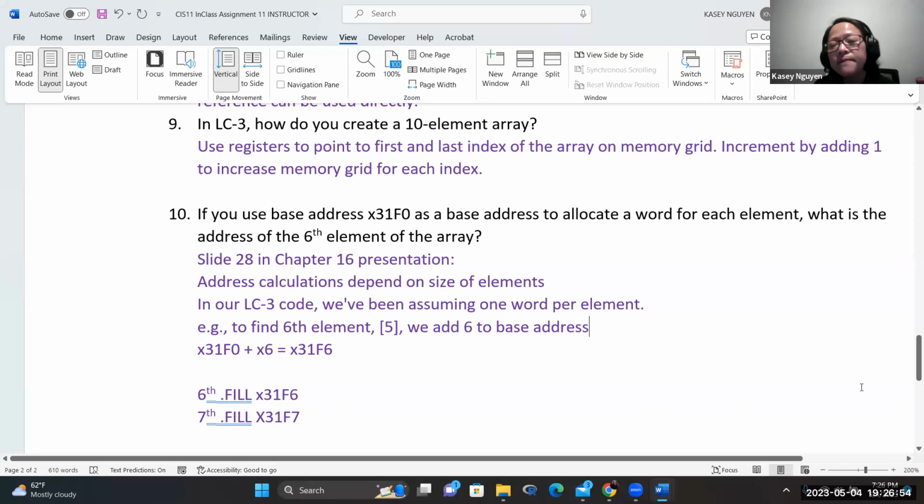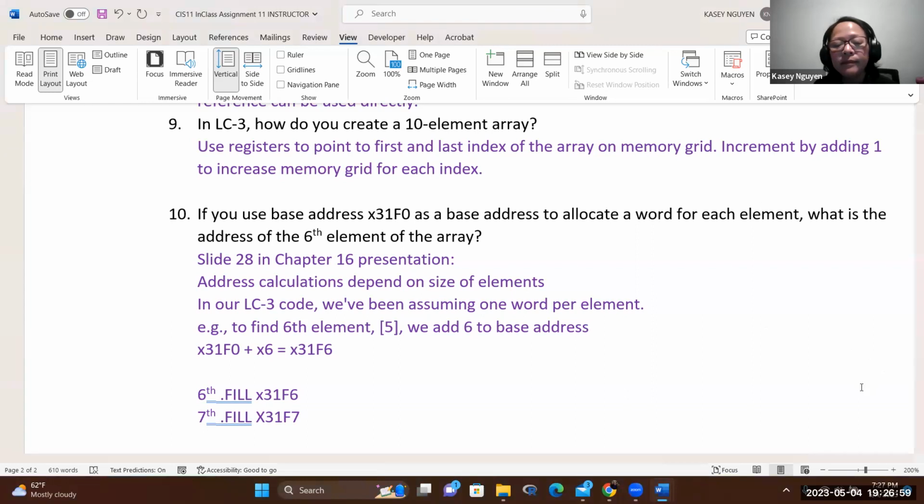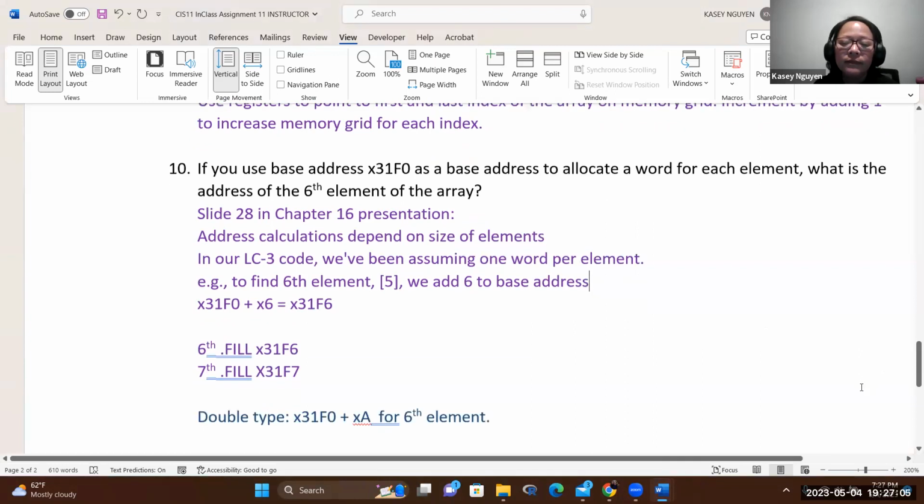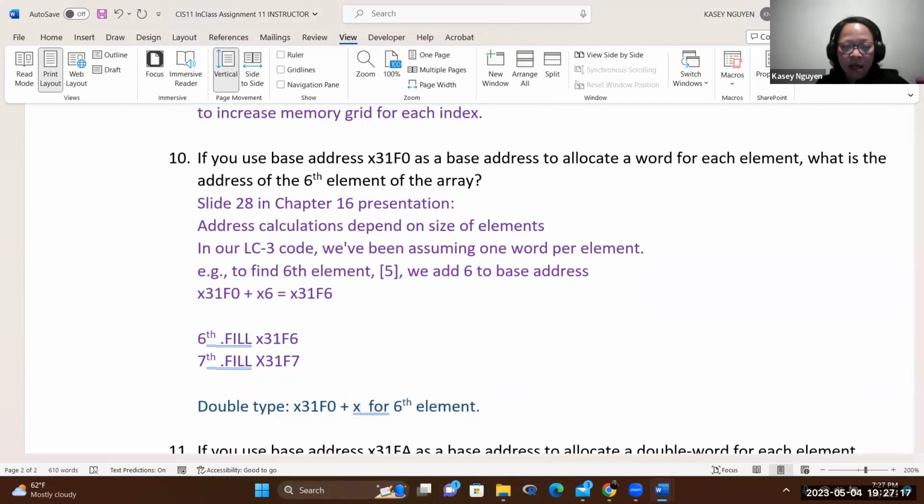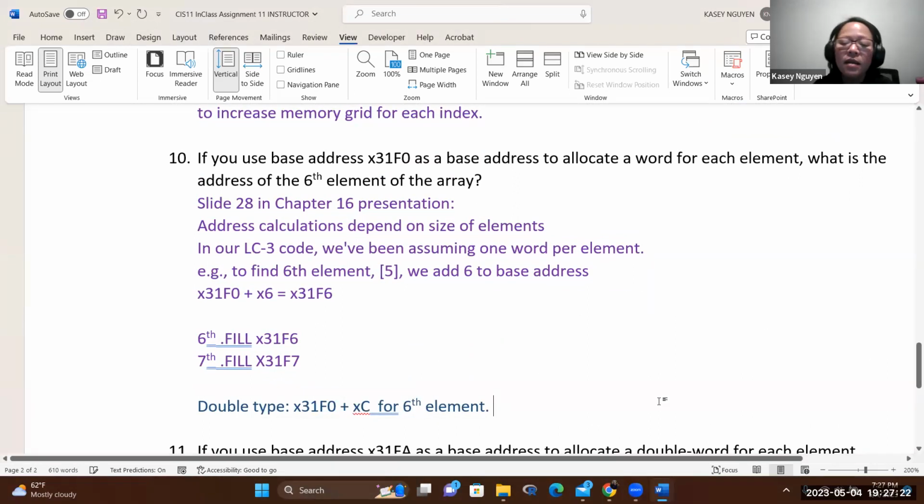Any question? So when we do the double type, right, that will be hex 9, 10, 11, 12, B, C, so C. So if it is double type, then you would add hex C to your base address.